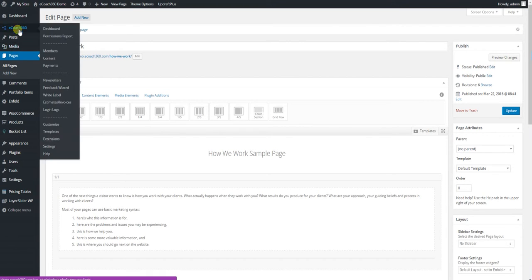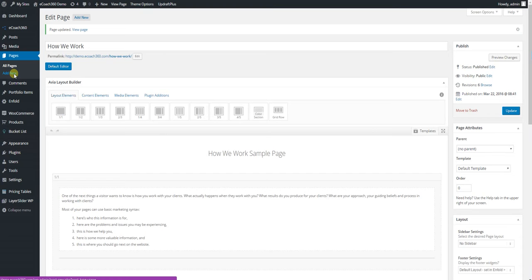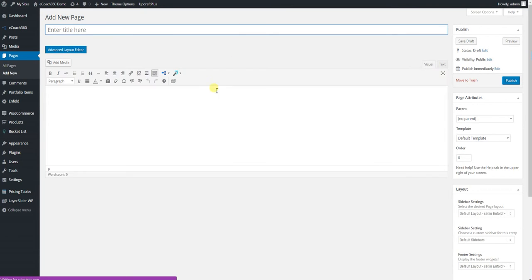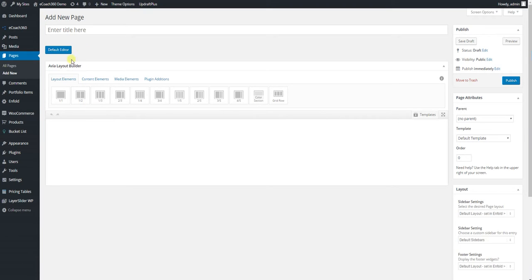Go under Page, under your dashboard, click Add New. And a whole new page, as you see, is going to come up. Wow, it doesn't look like what I had before up here, right? So you want to click Advanced Layout Editor. And there it will add the builder for you. So let's name this page up here, Practice. Whatever you put in this bar is what the page name is actually going to be, which is interesting. I'll show you that here in a minute.